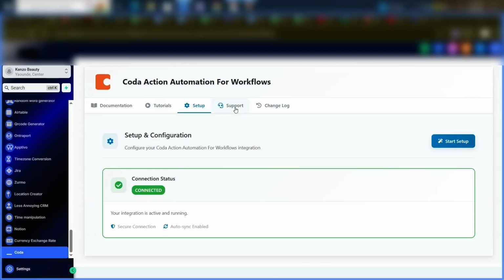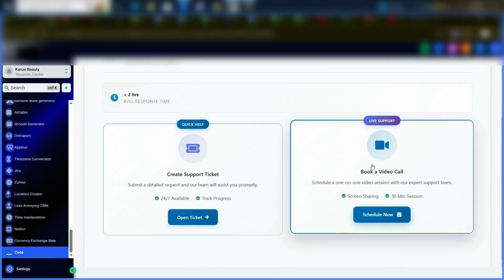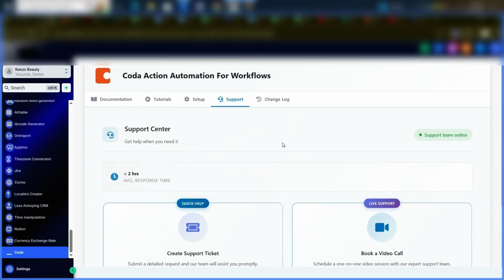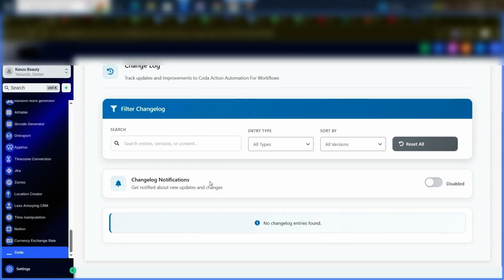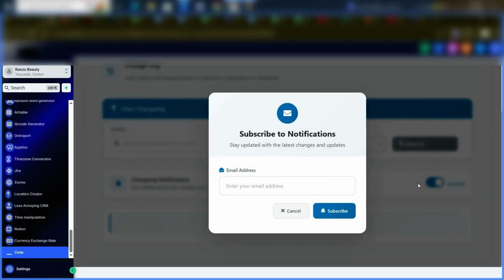We have the support center where you'll be able to create a ticket and book a call with the team. We have the change log feature where you're going to track all the updates and improvements made on this app. To receive emails, toggle on the email notification button, insert your email and you click on the subscribe.